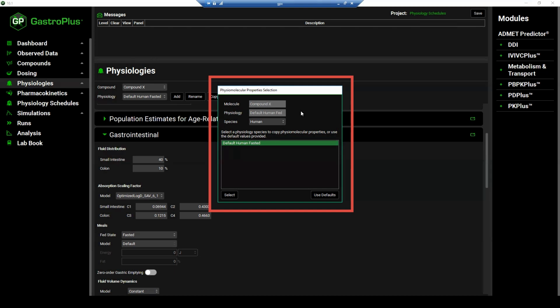We only have 1 other physiology, so that's the only option here. But if you have multiple physiologies, you will have multiple options here to select from. You can just click select to select those, or use default, we'll just use the default options. In this case, we're going to click select to use the FUP and RBP that I previously defined for compound X in the fasted human physiology.